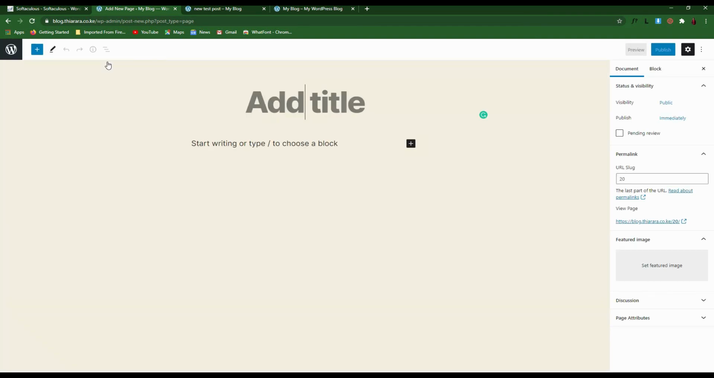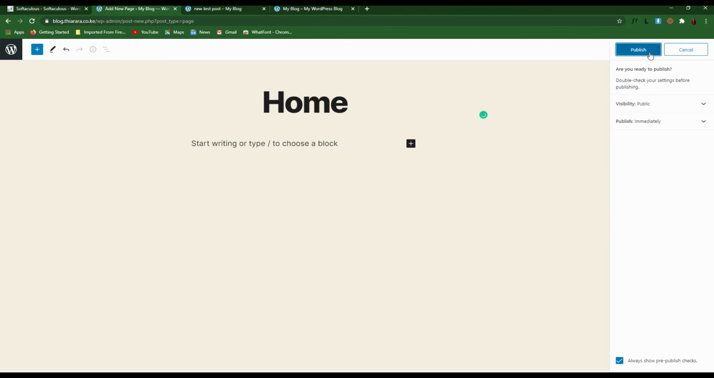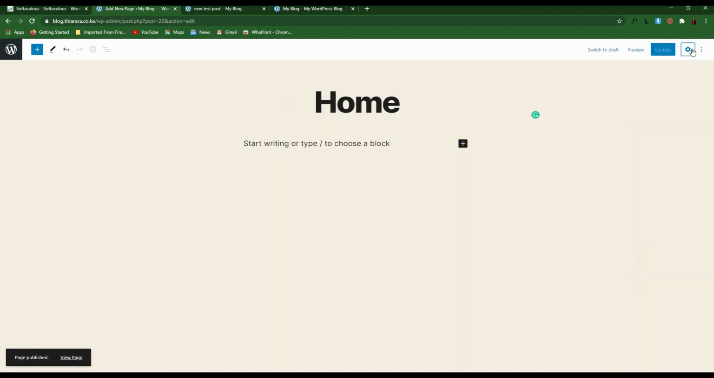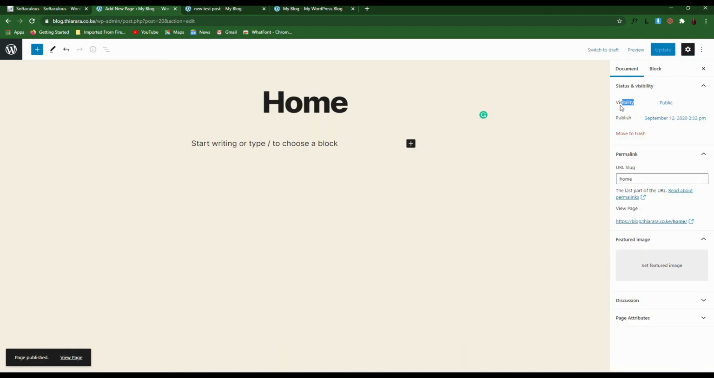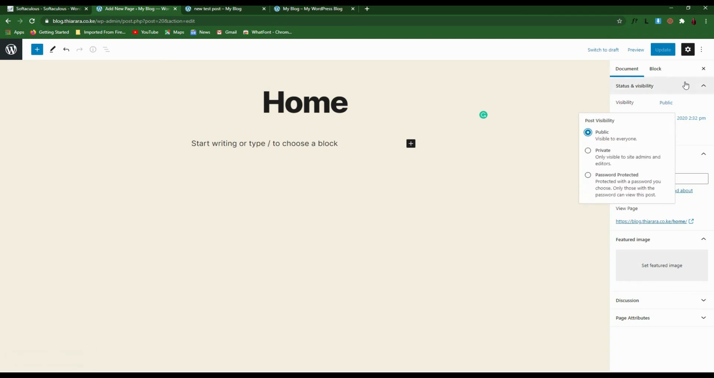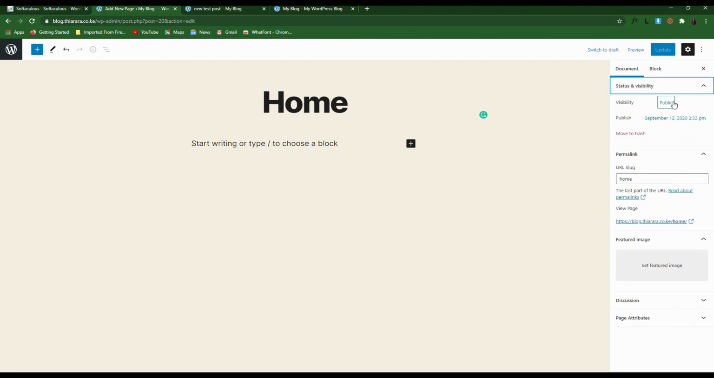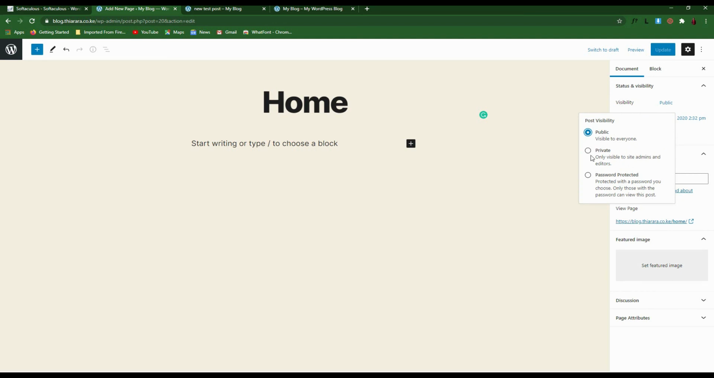Let's create one and say we call it home. We don't have anything to add, just publish. You can see you still have the option to set the visibility for the page: public, private, or even password protected. That's one of the many ways you can create your page and set your privacy for the page.